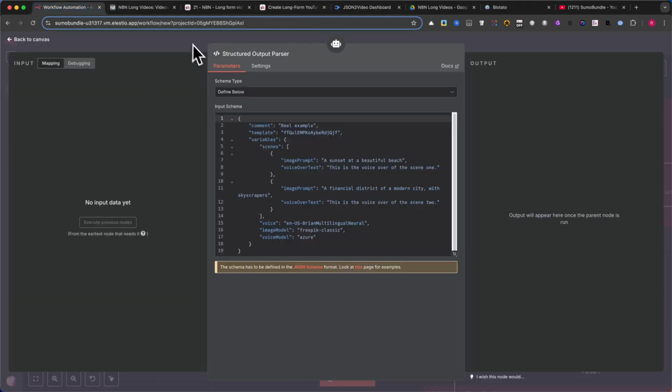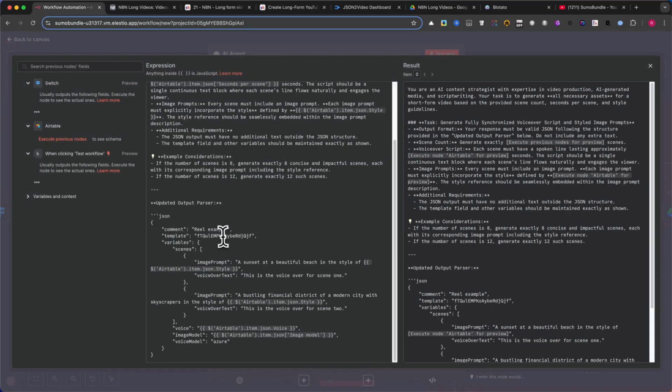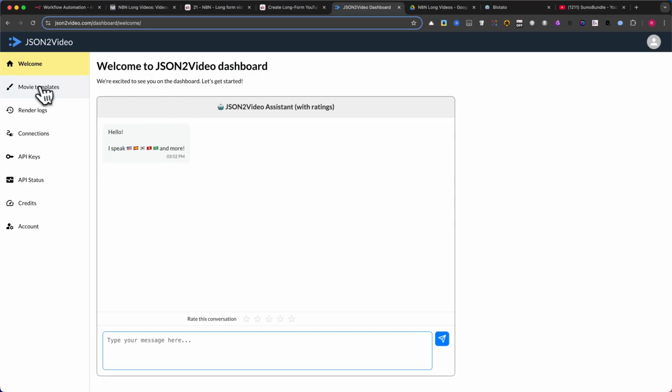In the AI agent node, you need to select the correct template ID. This template ID comes from your JSON to video dashboard.